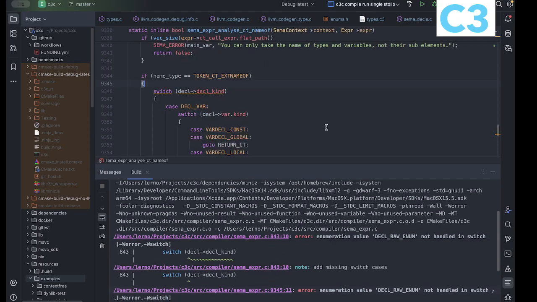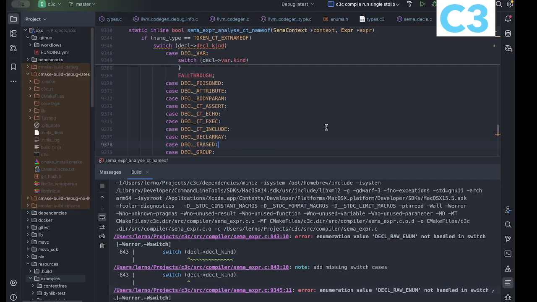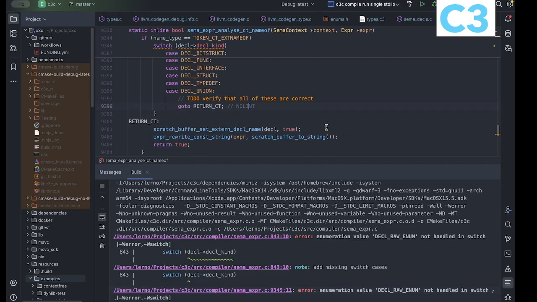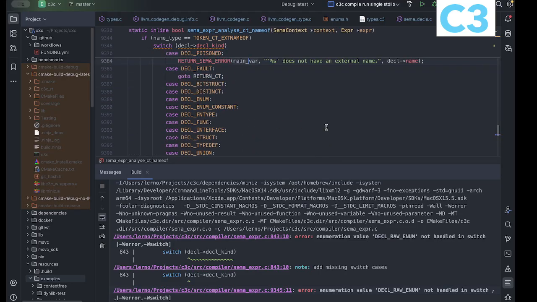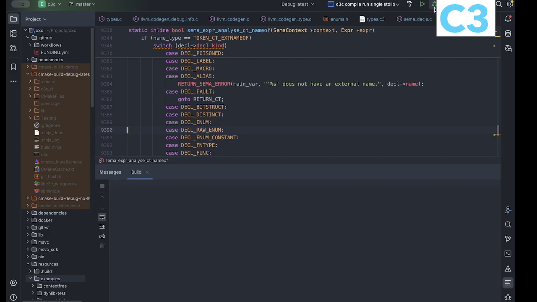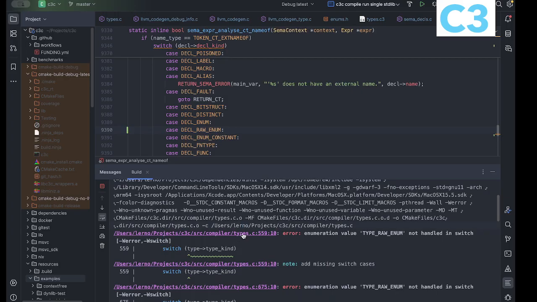And we have something here as well. If we try the name of, okay, almost there.